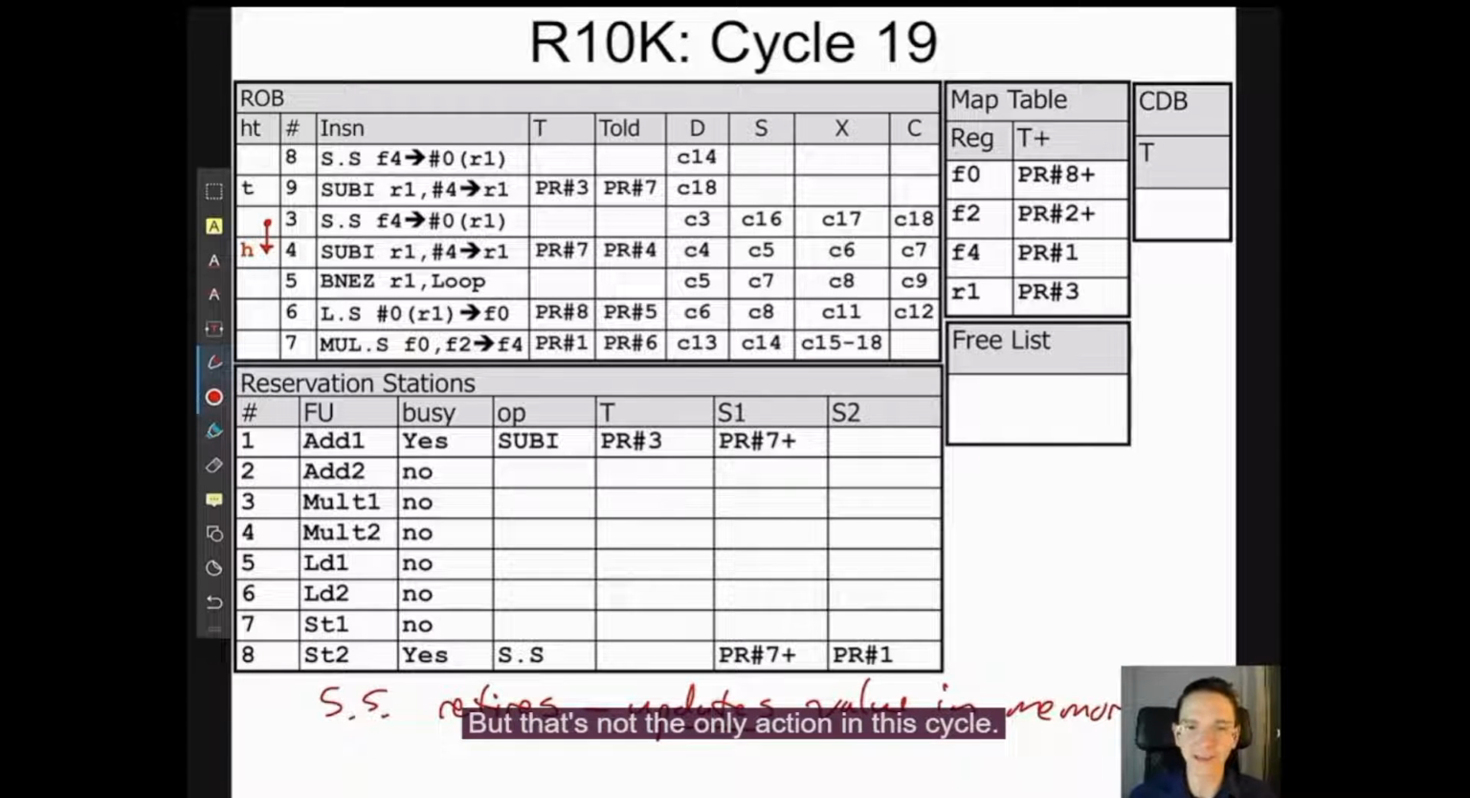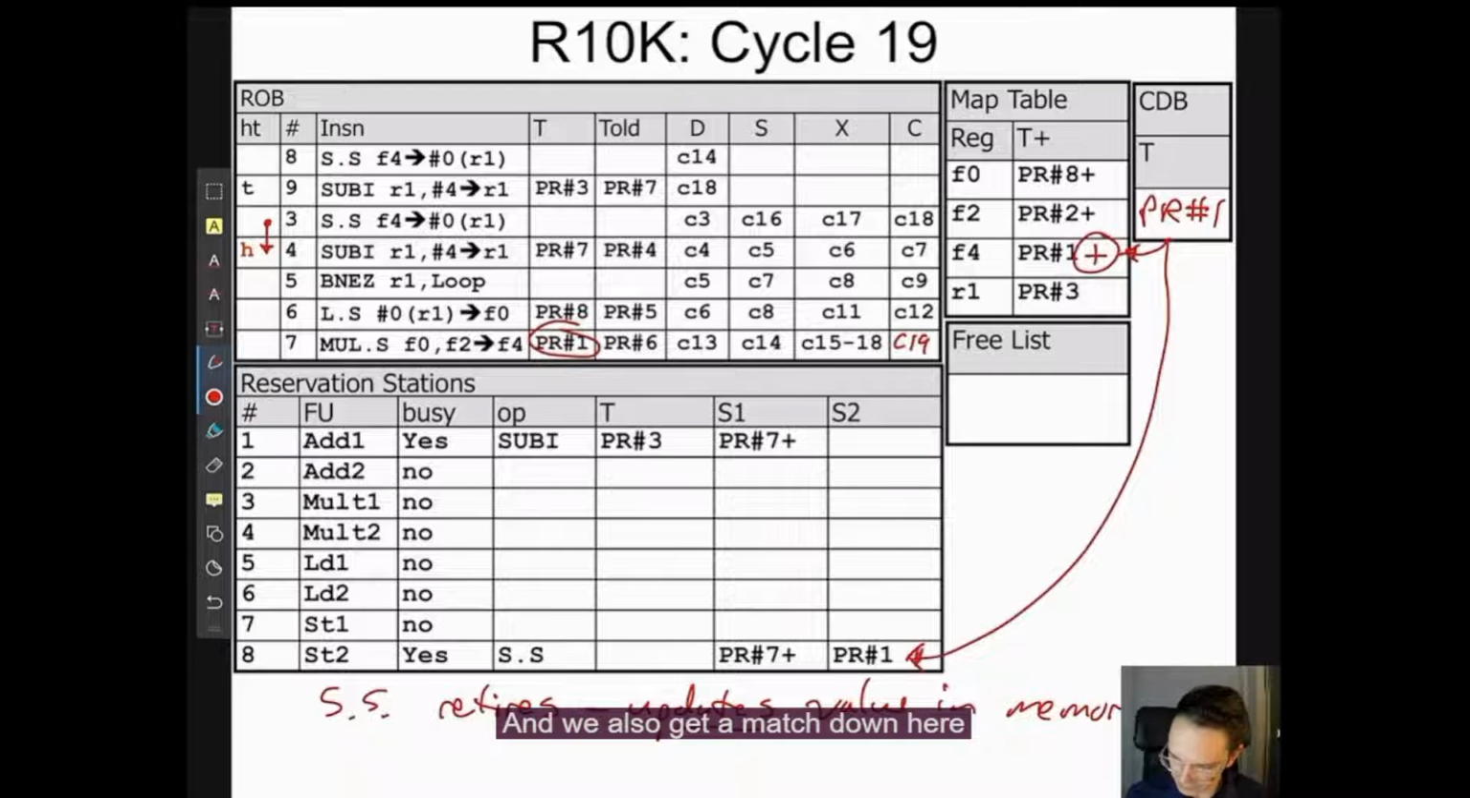But that's not the only action in this cycle. Of course, that multiply finished execution last cycle, so now it's in the complete stage. It's broadcasting its output tag over the CDB, and the map table and the reservation stations are looking for tag matches. They're performing those associative lookups, and we get a tag match here, and we set the ready bit, and we also get a match down here in the reservation station entry, so we set its ready bit.